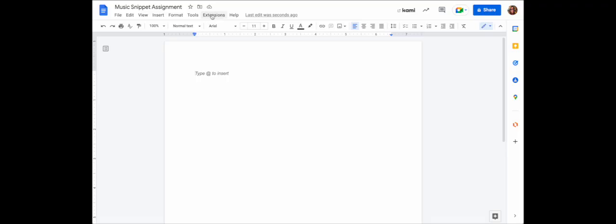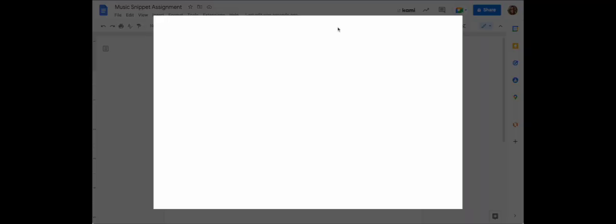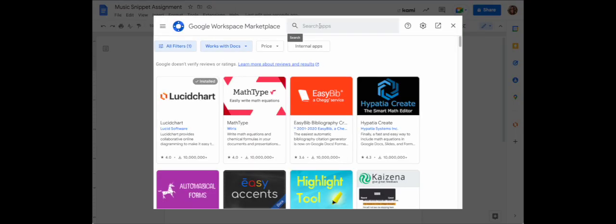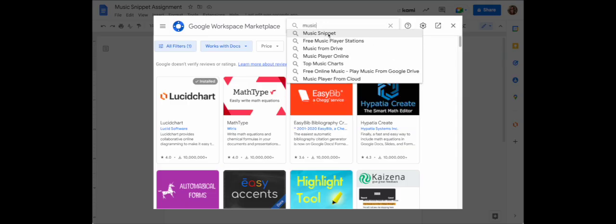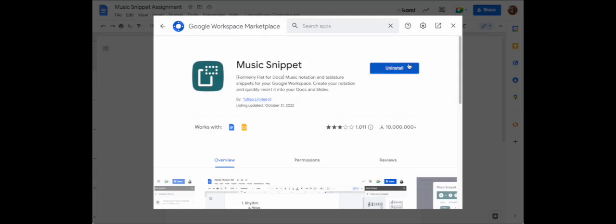Then I'm going to go to extensions, and we want to go to add-ons and get add-ons. You'll have to add the extension first. You can do a simple search for music snippet. Click here. I already have it downloaded, so you can see mine is installed, but otherwise you could just click on it and it will bring up install. So the first thing you want to do is install that.